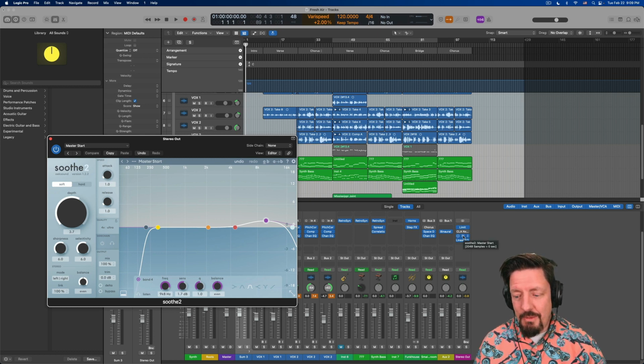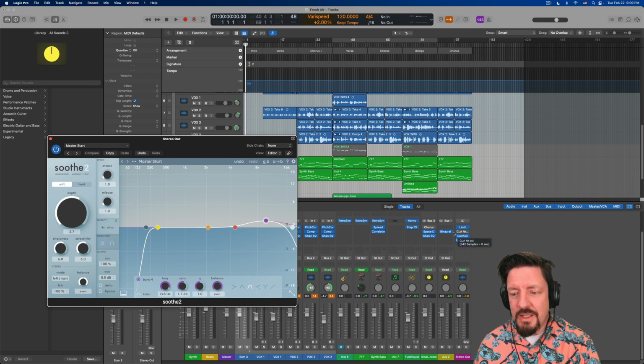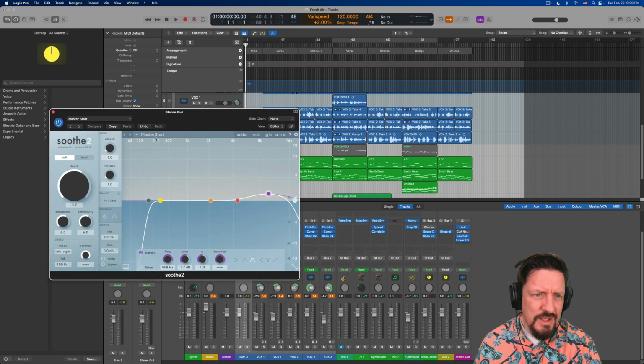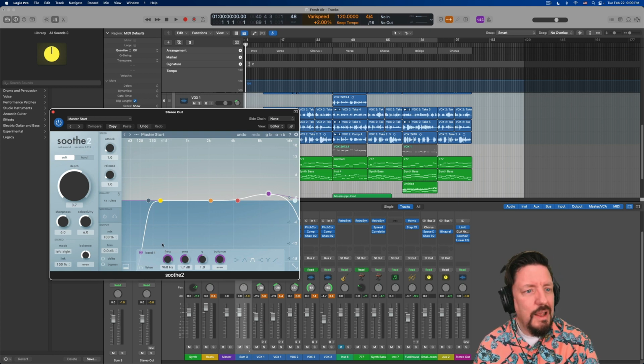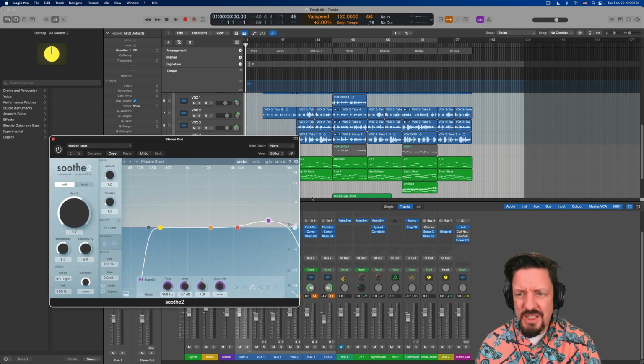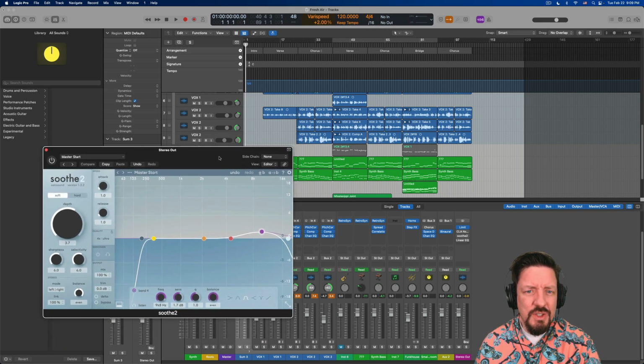So I put it on the master track, the stereo output here, and I put it into the master start mode. Then I made some small adjustments, but here it is without Soothe turned on. And there's just an equalizer right afterwards, which I'm going to turn off as well. I'll explain that in a second. But here's the beginning of this track.